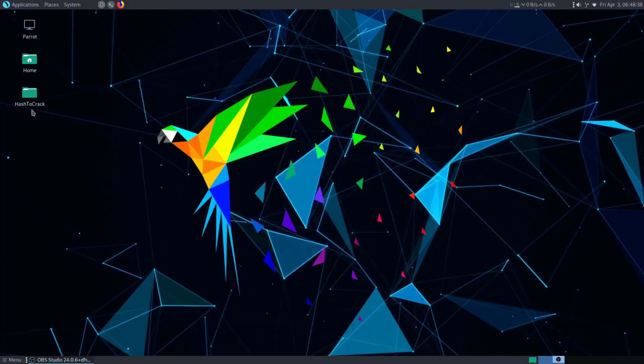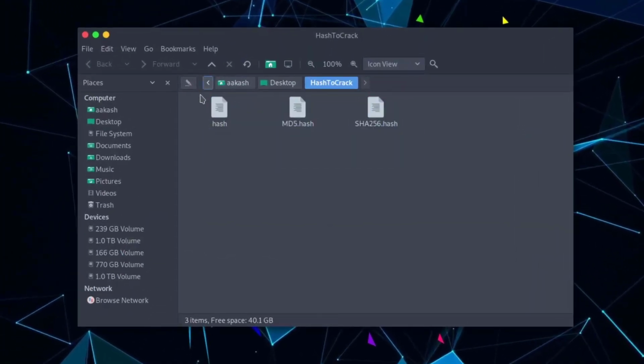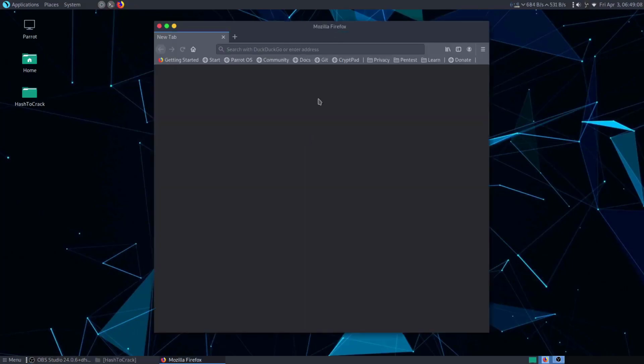Here I'm going to use these three hashes that I have in these files. The first two hashes, we know that this is MD5 and this is an SHA-256 hash. The third hash, we don't know of which type it is. So first of all, I'm going to show you how you can identify a hash. I'm just going to open Firefox.